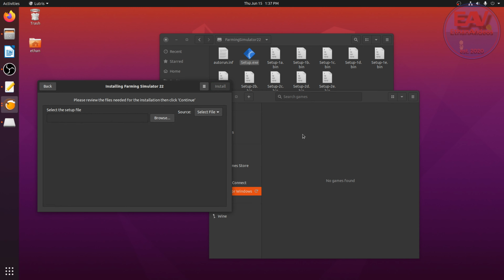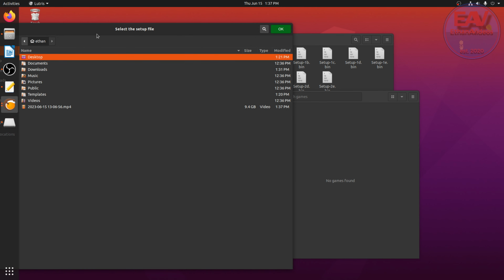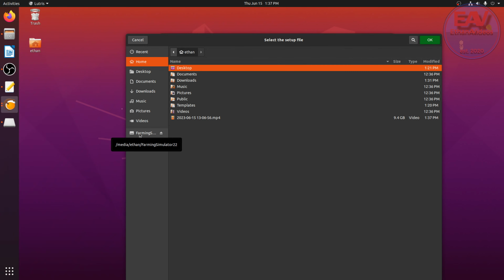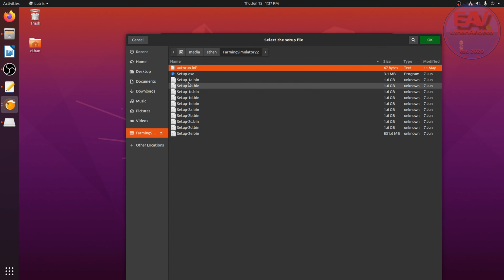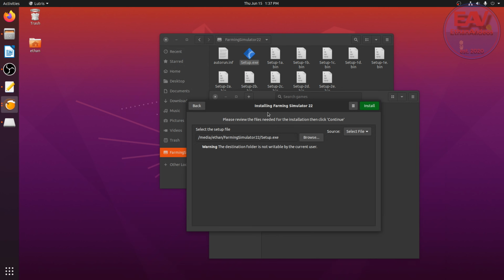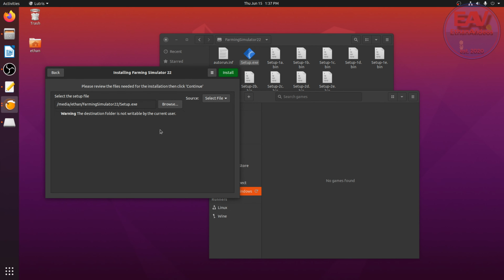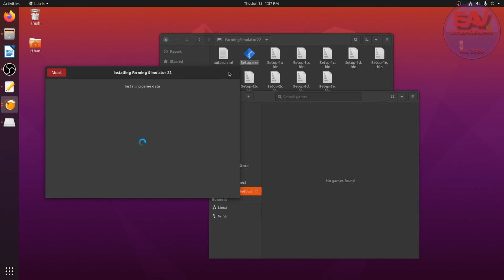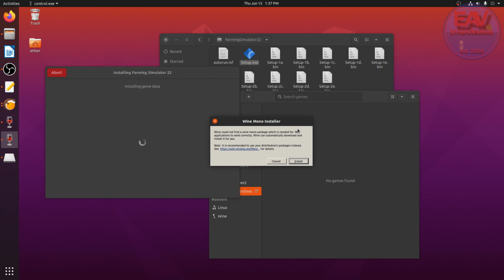Now this is when we want to pick our setup.exe. So we hit browse, and then we come over here to this Farming Simulator drive. Now we're going to select this setup.exe and hit OK. So that person who told me they couldn't get the setup.exe to work or open up, you were doing it wrong, because it should not open up for you. Not yet. But I don't know. It'd be nice if you gave me specifics, like, yeah, I use Lutris and all this stuff.